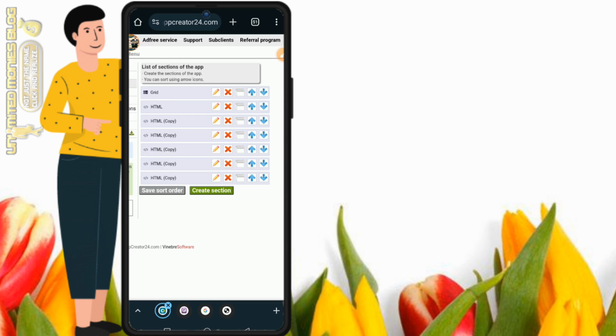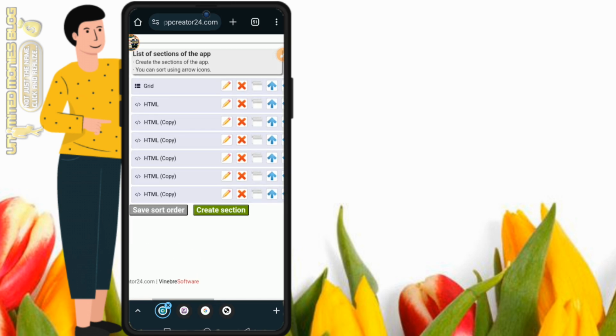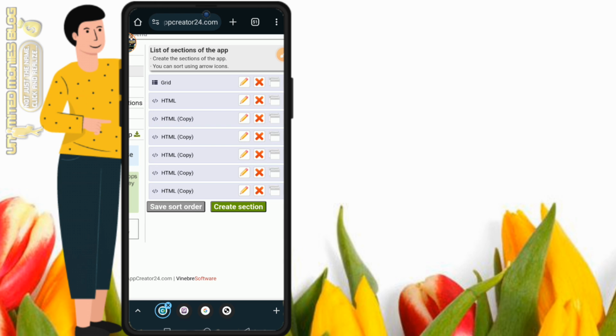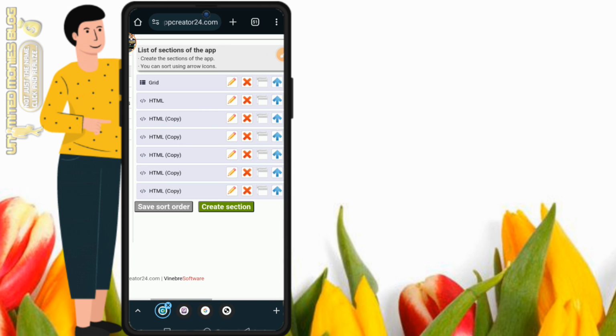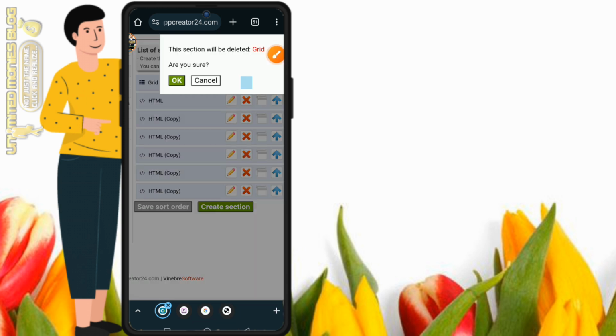I'm in my AppCreator24 account. In this section, we are still in that section. We want to use the section to do the structure that we are looking for. Since we can't have AdSense in our grid when we are using the sub menu, remember that this is the sub menu that we were using. So you click on the X button to delete that one. We want to remove it.